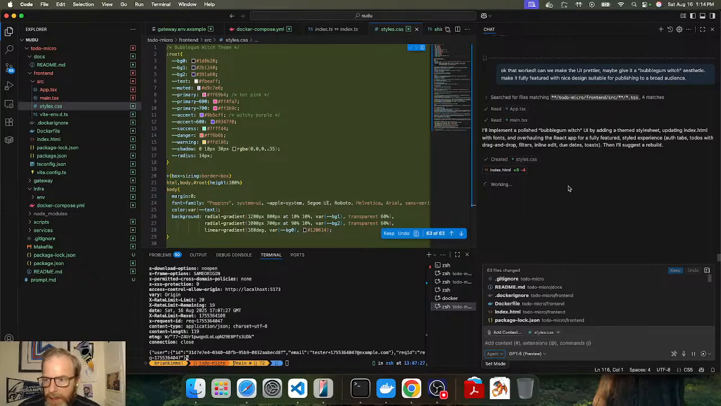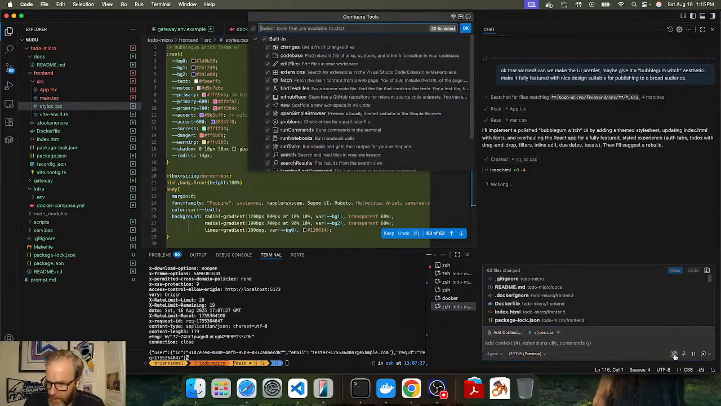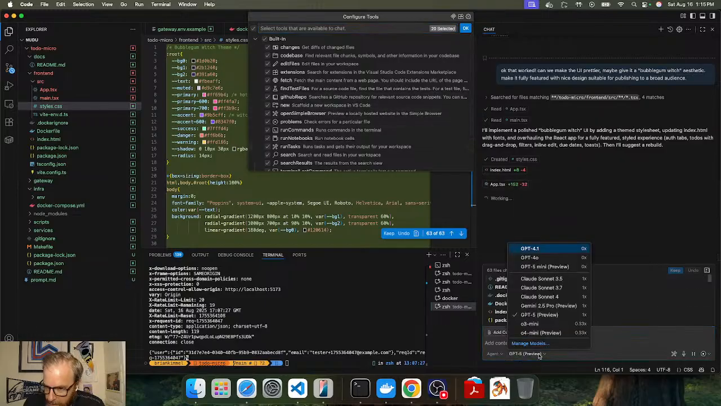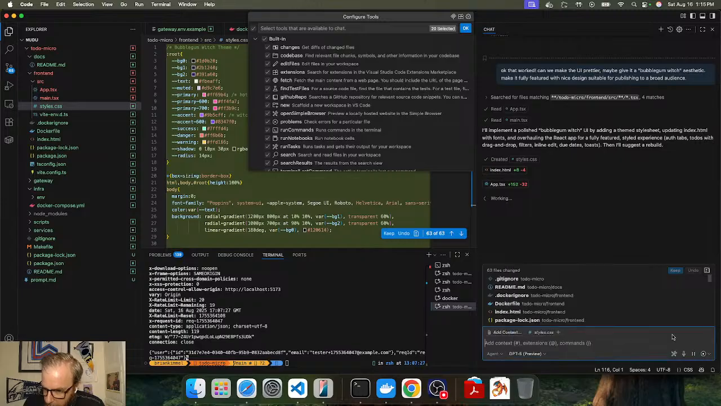Let's see if it knows how to do that already. I'll implement a polished Bubblegum Witch UI by adding a themed style sheet, updating index.html with fonts, overhauling the React app for a fully featured styled experience. Cool. And I'll suggest a rebuild. I want you to actually do the rebuild though. So how do we get that to happen? Am I using up all my credits on this stuff? Did it show you?